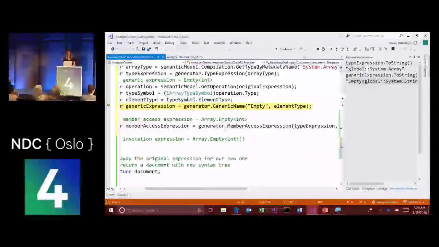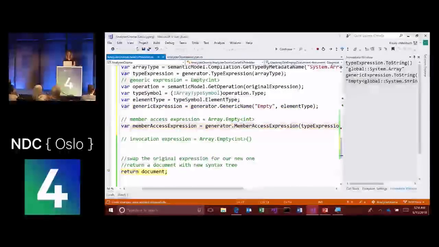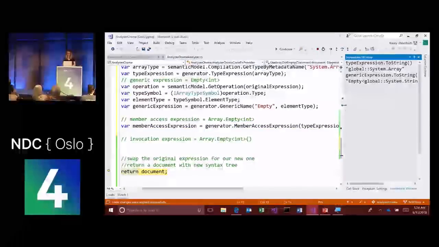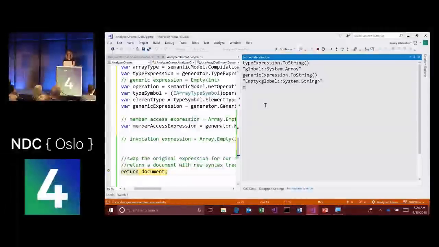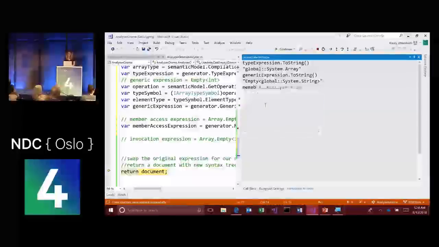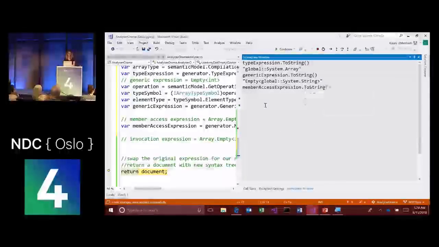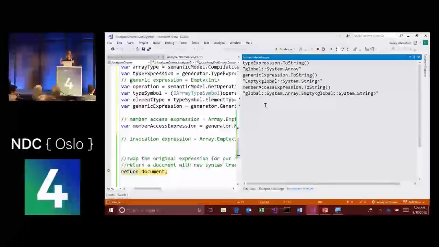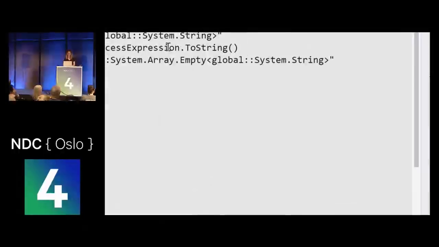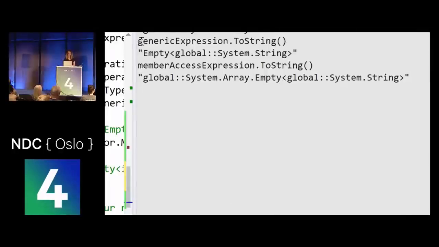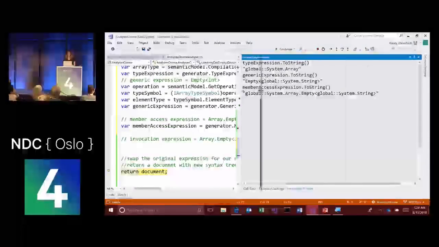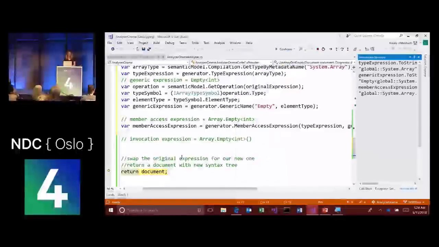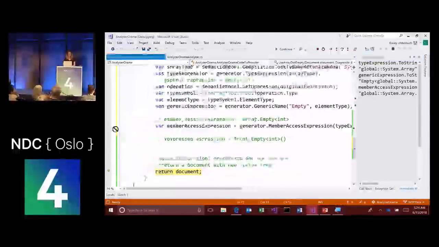So again, step over it, come in here, say member access expression, toString it. Now you can see it's System.Array.Empty of the type that we wanted. So we've built up that syntax there. All right, and now the last and final piece of the subtree. Let's go back.